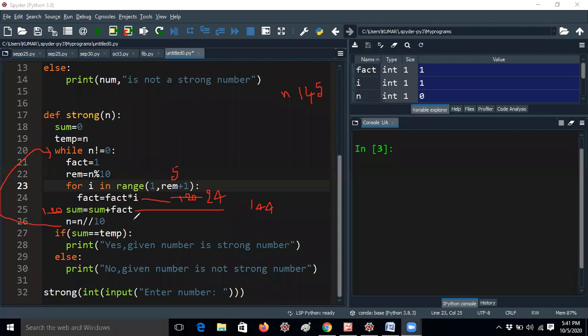Okay, then n equal to n floor division of 10, so n becomes 1 because 14 floor division of 10 gives 1. 1 not equal to 0, condition true, fact equal to 1, remainder equal to 1 modulus 10, that is 1. So for I in range of 1 comma 2, it will iterate one time only, 1 into 1, that is 1 factorial. Now factorial is 1. Sum equal to sum plus fact, sum value is 144, 144 plus 1 is 145. Now sum value is 145. Okay, so now I am getting 145.